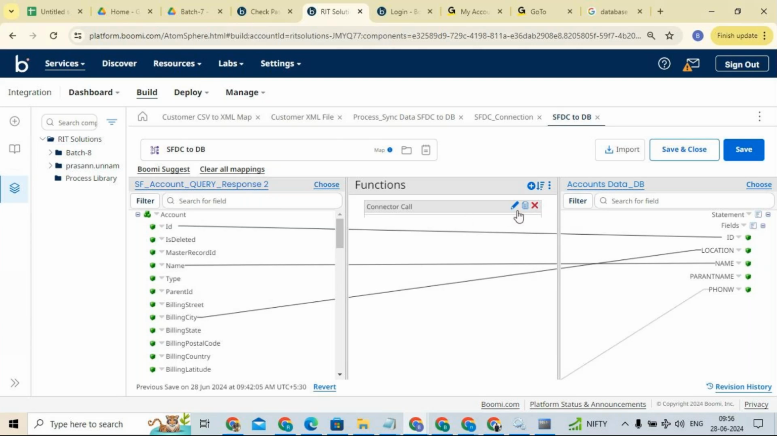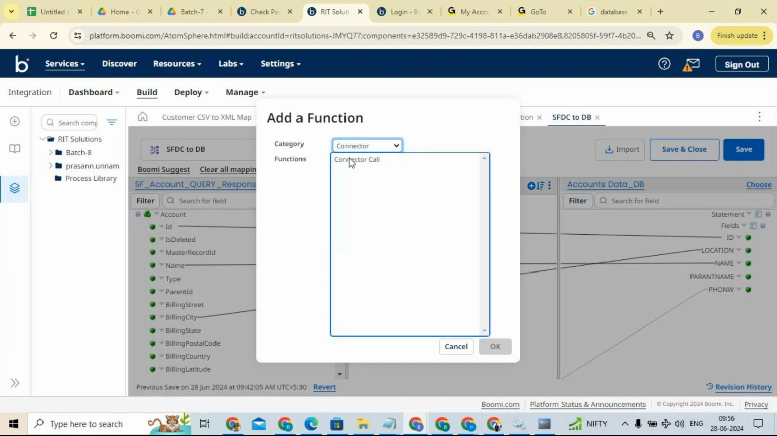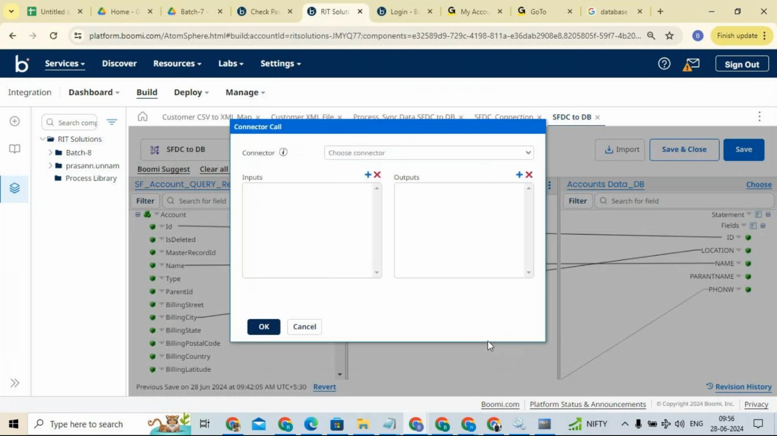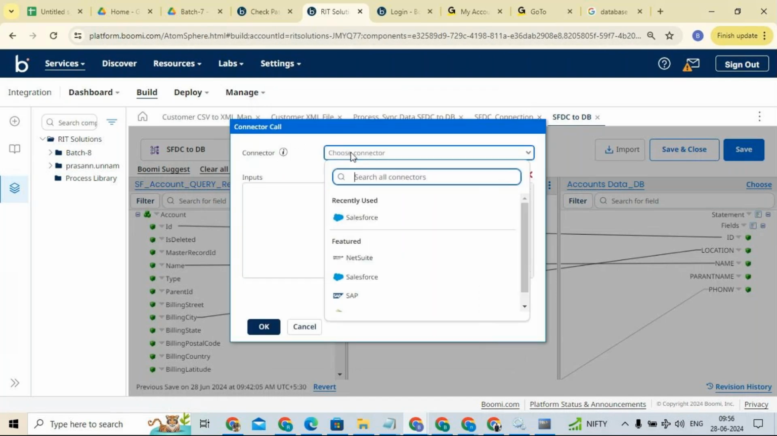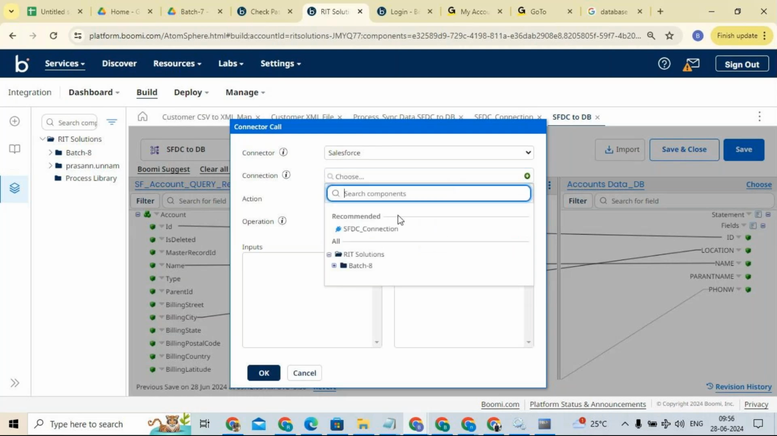Thank you. Okay, then now we'll go to connector call. Here in functions, we have a connector. Click on connector call. Now choose what our connector is. Which connector are we trying to connect with? Salesforce. Very good. Do we need to create a new connection, or use an existing connection? We already have an existing connection. Correct. Very good.